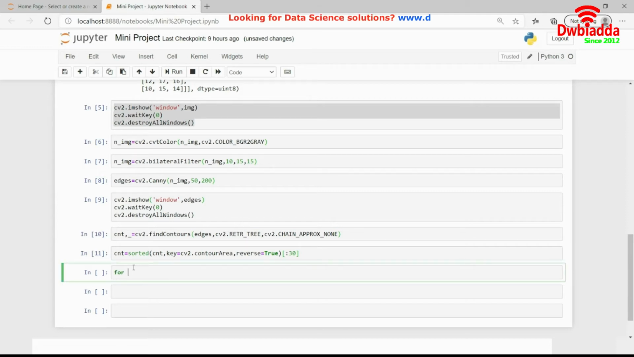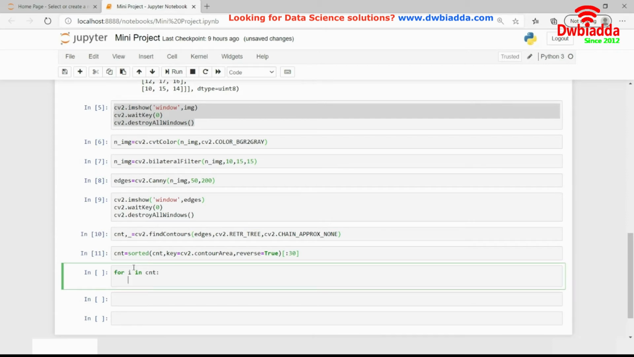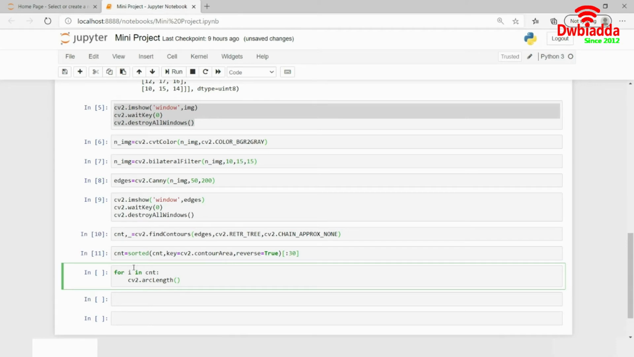So I will iterate over the contours, for i in cnt. In contours, this is how we iterate over a list in Python. I will use one function known as cv2.arcLength. This arc length will get the length of an arc, which can be a line segment or a circle, as is very clear from the name. I will pass in the current contour here, and then I will pass True, because we want a closed contour. And I will write peri equals this, because this is the perimeter, so we are storing this in a variable known as perimeter.